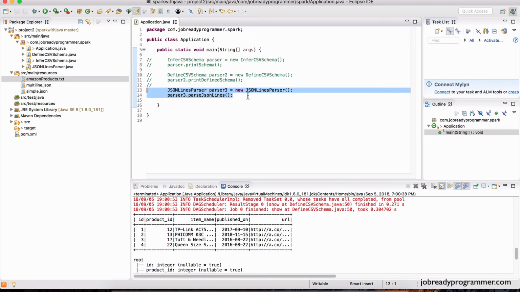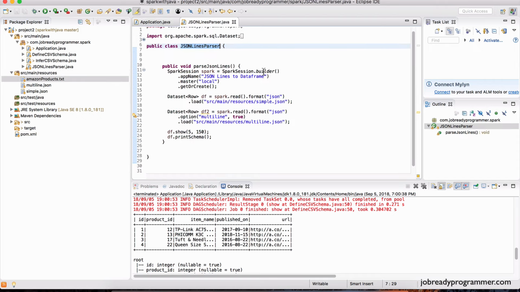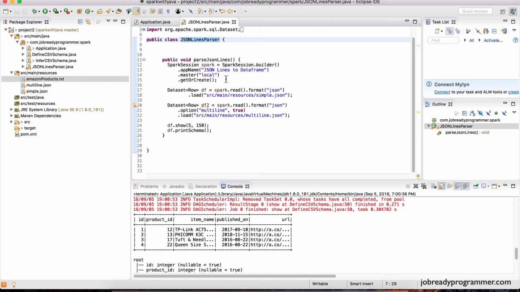Okay, so let's comment this out now and move on to the third example here. And this is not a CSV file. This is, as you can see by the name, a JSON line parser. So let's open this up and take a look at what it's doing. So this is actually straightforward. We're doing the same Spark session creation here. And then we have this spark.read.format JSON. Instead of CSV, this is now JSON, and we're loading the JSON file from right here, simple.json. So let's open that up right here.